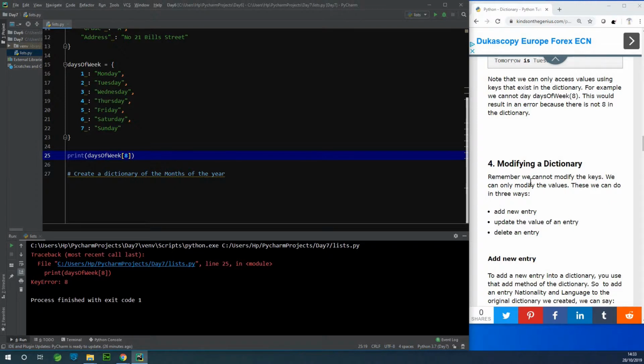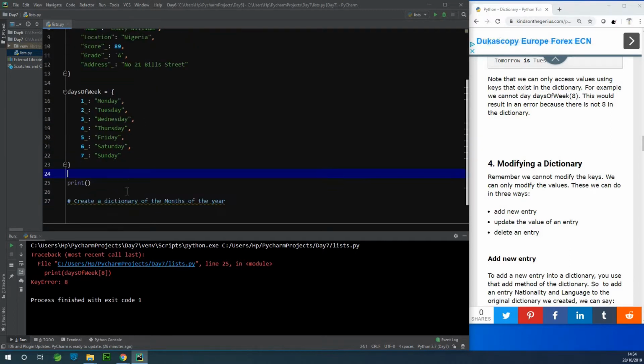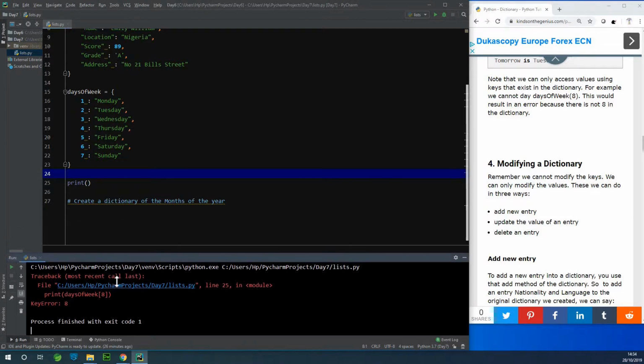Also, we cannot modify the keys. We can only modify the values. So we cannot assign days of week 8, for instance; we cannot change these keys right here. But we can change the values. Instead of doing it in this place, let me just do it with the names. So let's say we want to change the student's name. Let me shift this one downwards.